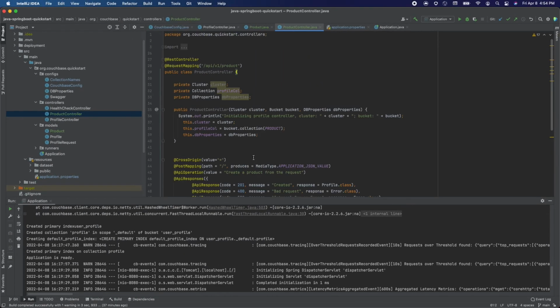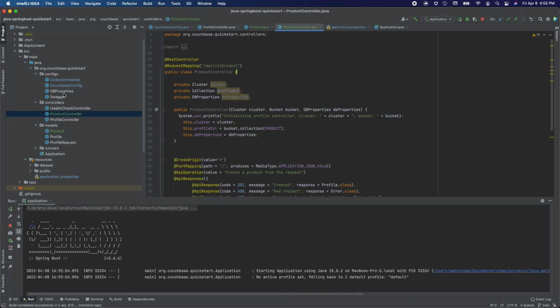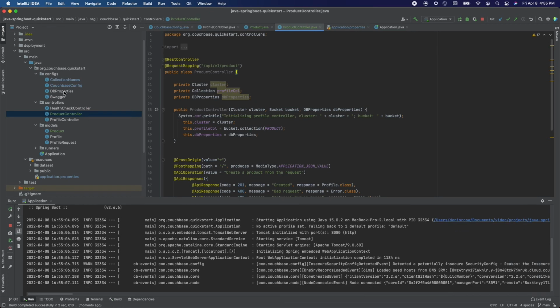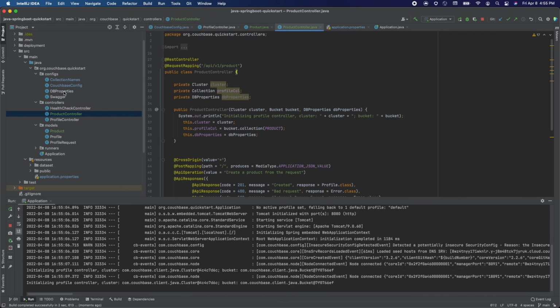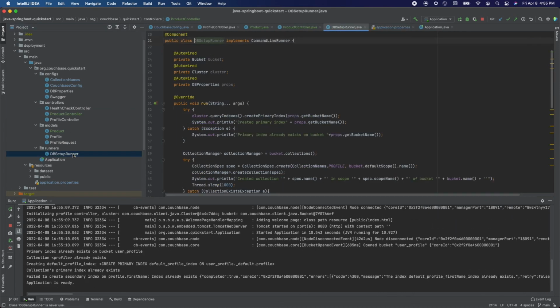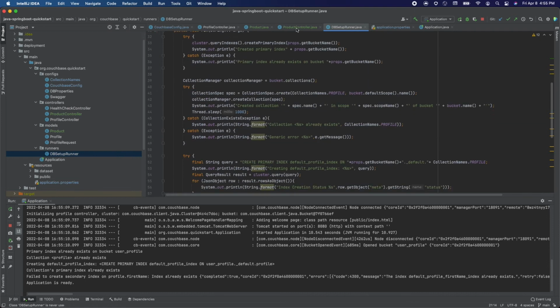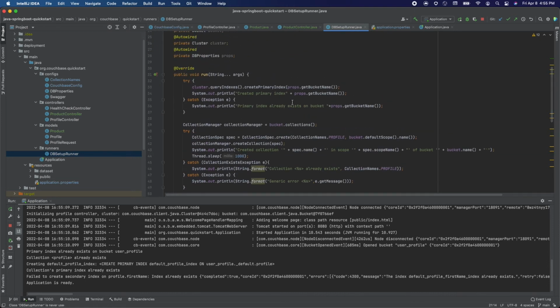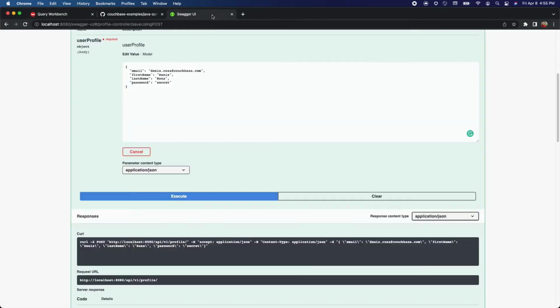Awesome. Let's run our app again. And the reason why when we first ran our application, we didn't have to create any indexes or collections is because here under runners, when you click on the BSC tab runner, we are already creating all the collections and scopes that the application needs during the startup. Now that our application is live, let's go back to the Swagger UI.